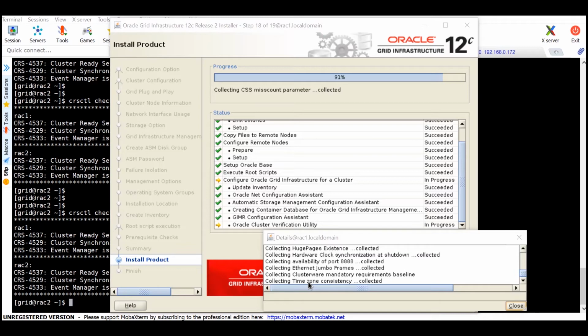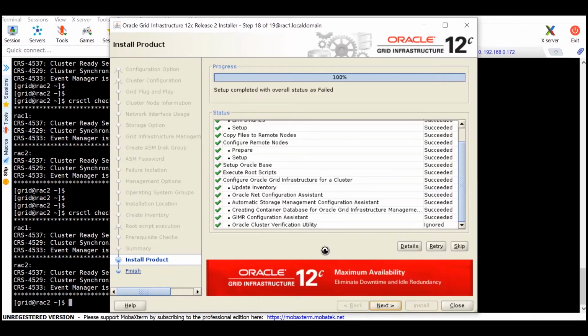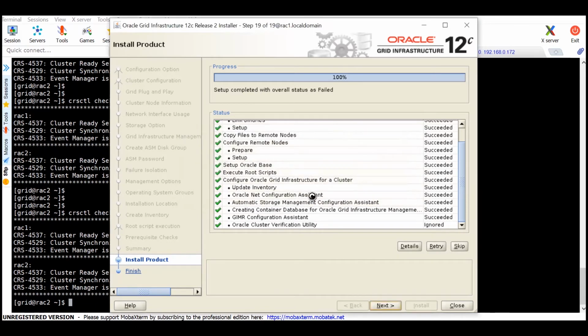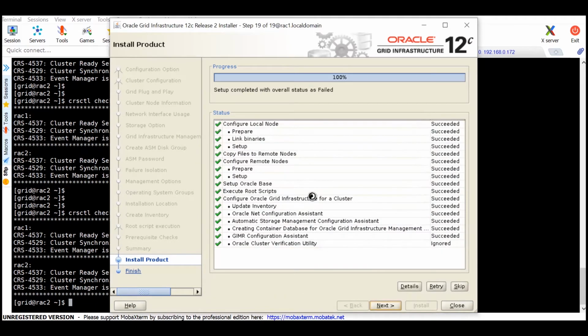So at 91% it is doing a lot of background checks and all those details. Now it is verifying the ASM mandatory requirements. So I think we should wait for a few seconds, and after that we will have completed our installation 100%.